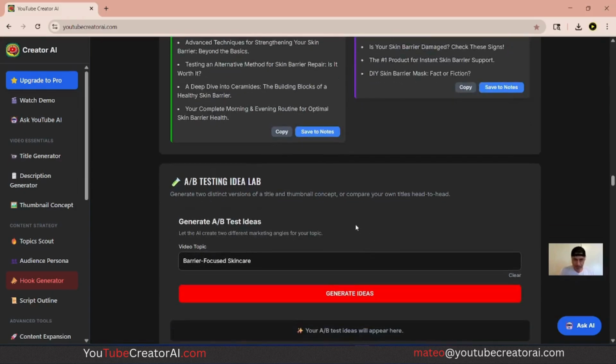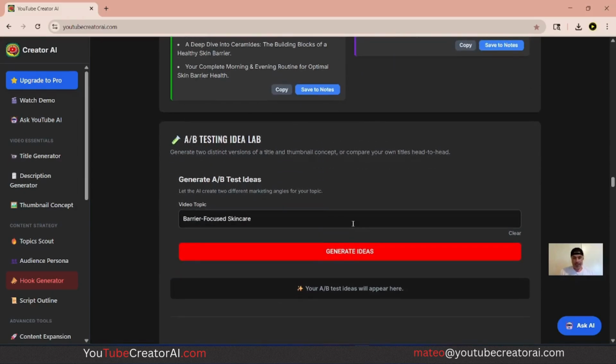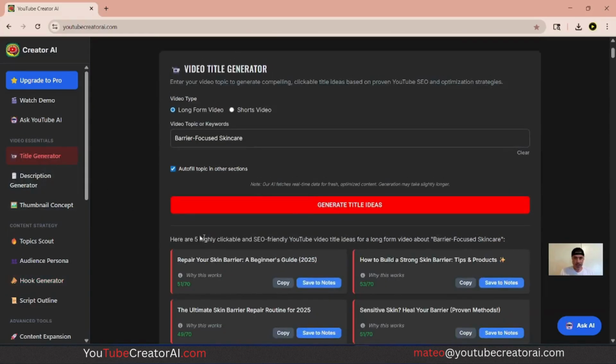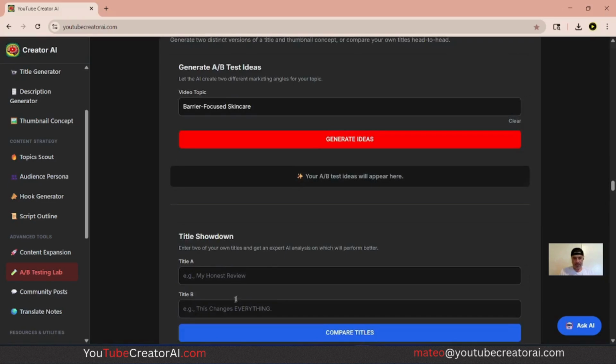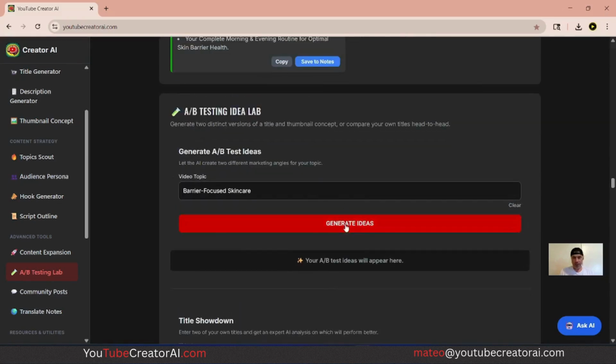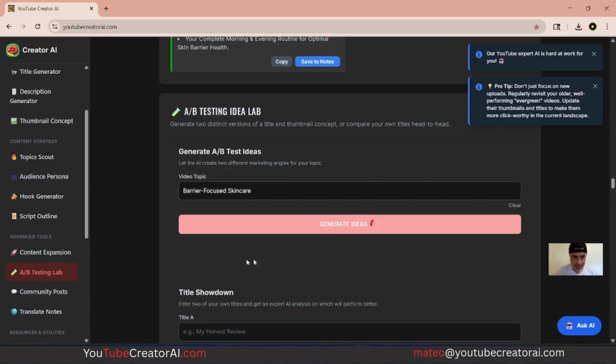And we can go here to the A/B testing lab. We already have some titles that we got here. Okay, we can take any of these titles and go to the A/B testing lab, and we can test them here in the title showdown, or we can generate a few more titles. So let's go ahead, since we're here, generate a few more title ideas.